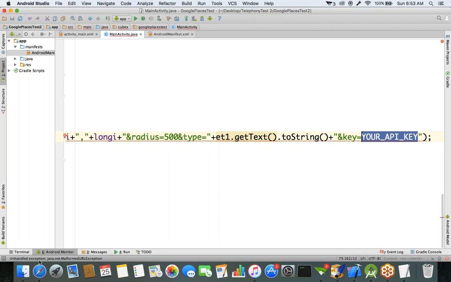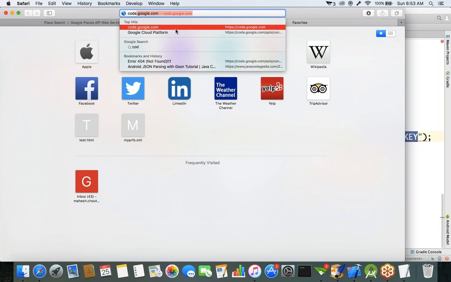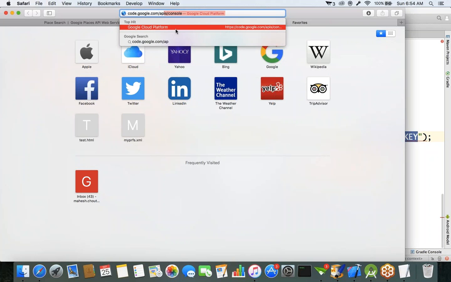So let's go to the Developer Console. Have you remembered what the URL is? code.google.com slash apis slash console. This is the URL. Okay, so let's go through this URL.